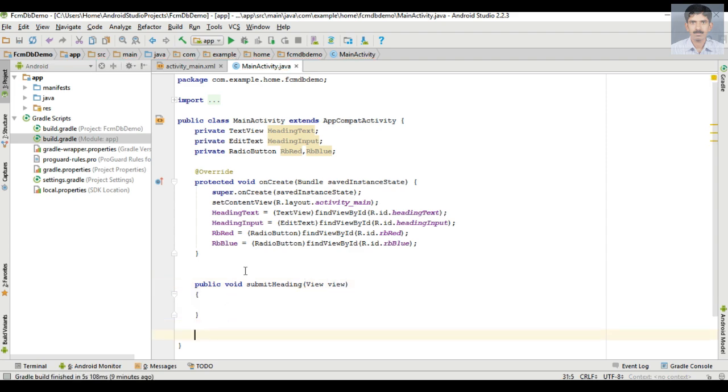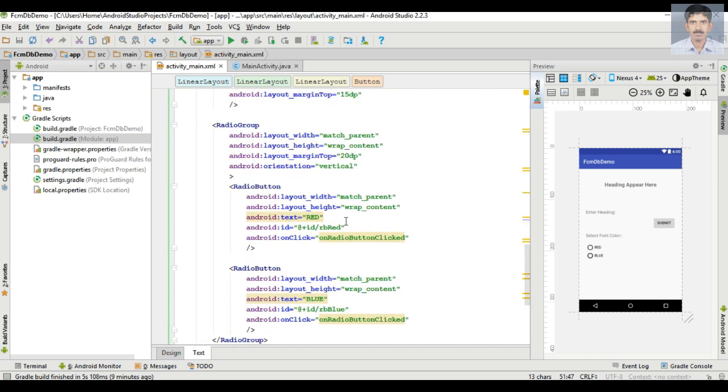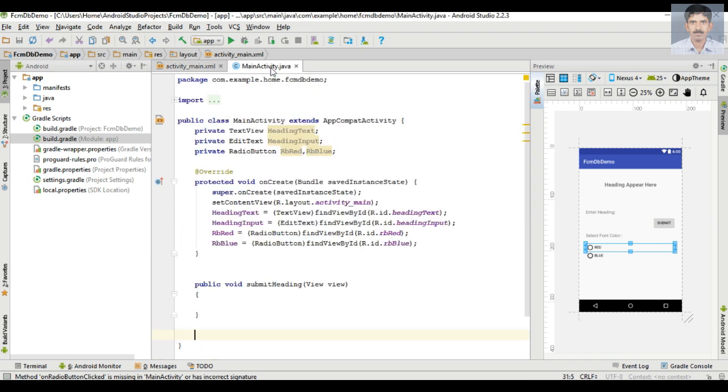Now we have another click listener for the radio buttons. For the radio buttons, we have another click listener called on radio button click. So we have to define this method in MainActivity.